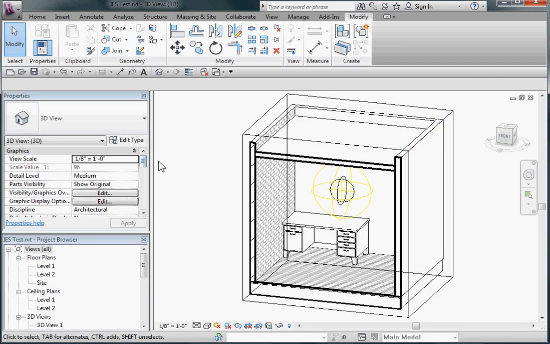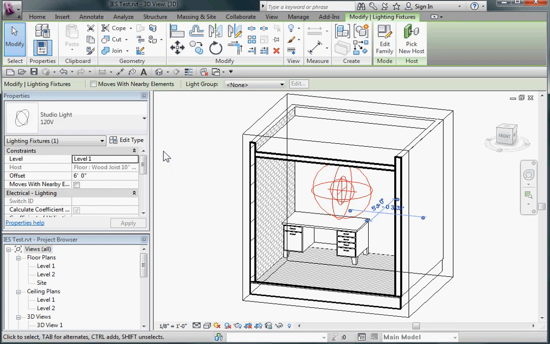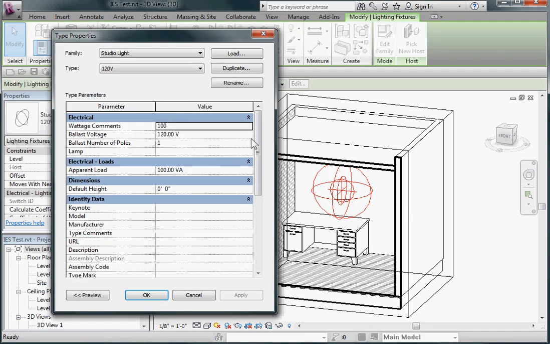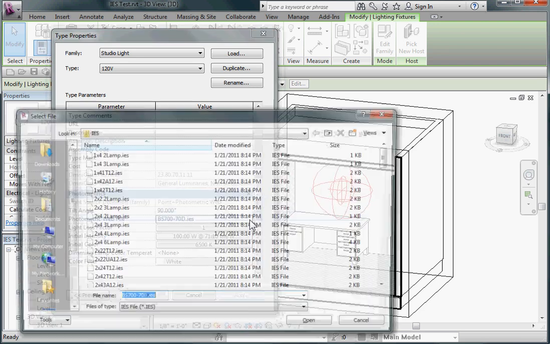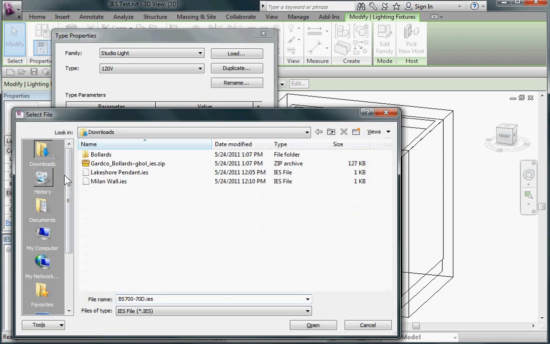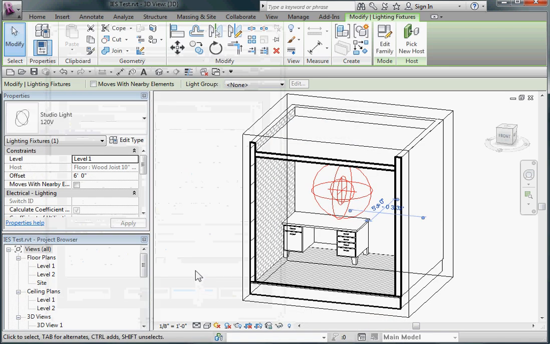All right. So now that I'm here, I can go to Edit Type, scroll down, and there it is. I can apply that BS 700 file to it, and basically I just stuck it in my downloads folder. So this is the kind of stuff you're going to get when you do a download. It's divided into folders, and inside each folder are different IES files. Easy as that. Just pick the one you want.